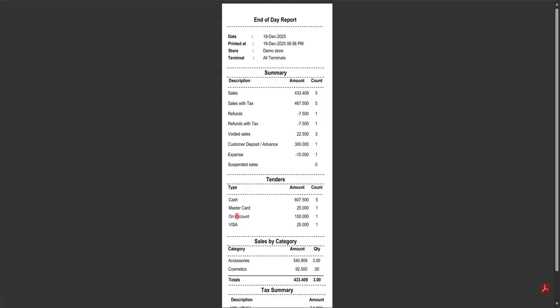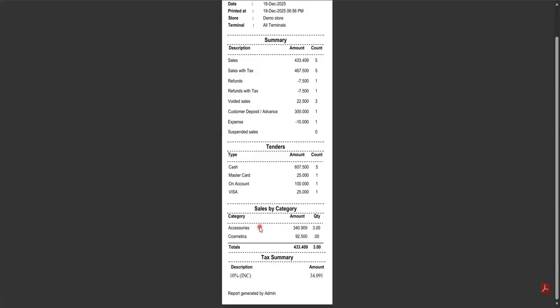You can also view sales by category, helping you understand category-wise performance. Finally, the tax summary displays the tax types and the total tax amount collected.